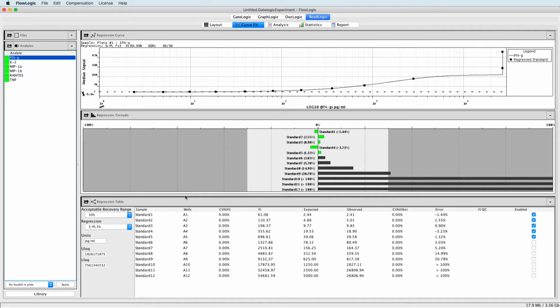The regression tornado itself displays each of the standards in relation to its specific error and color codes them likewise. For example, a standard that sits within the acceptable recovery range will be colored green, and a standard that sits outside the range will be red. Standards can also be disabled by ticking the box in the Enabled column of the regression table, and standards that have been disabled will be colored black in the regression tornado plot.